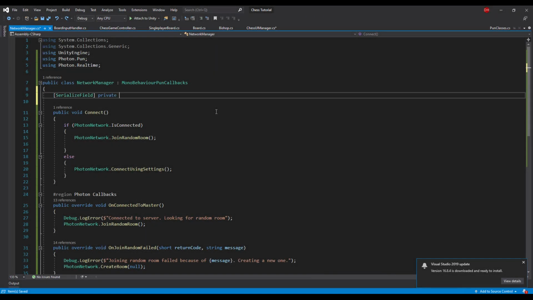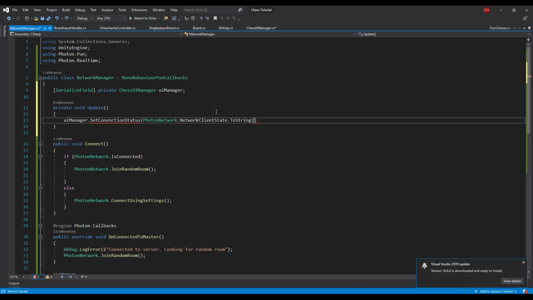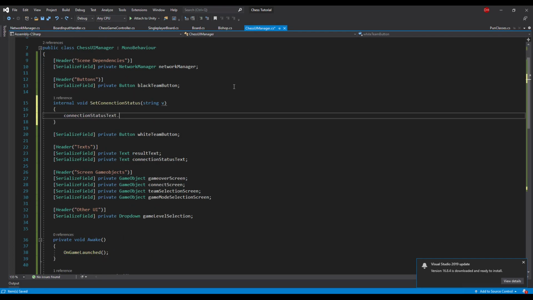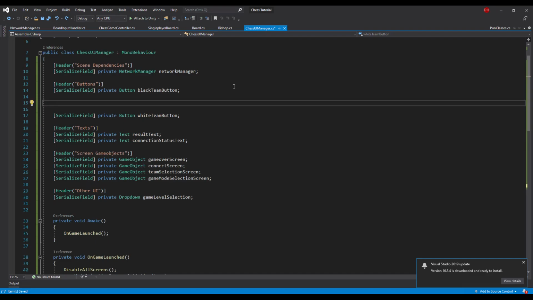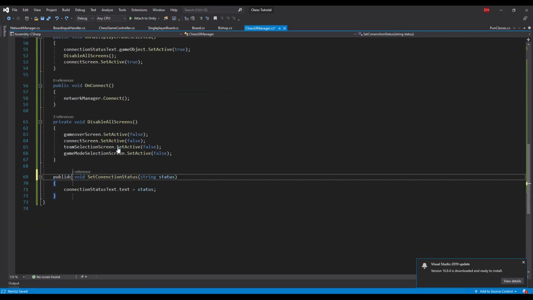One last thing that we have to do is to update the connection status text. So in the Network Manager, add an update method that will set the connection status text. The connection status is stored in the Photon network client state variable. Let's quickly add a method in the Chess UI Manager that will set up the connection status text to the passed parameter value. Move it to the bottom of the script and make it public.